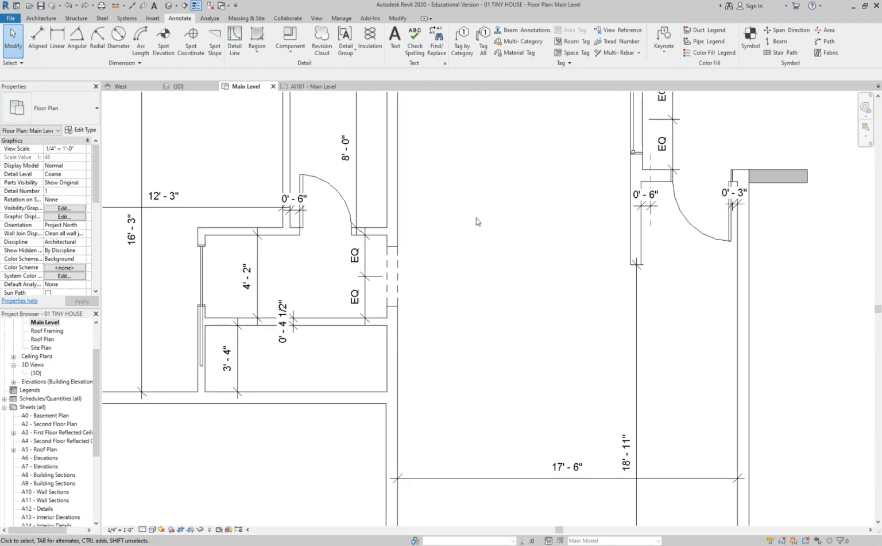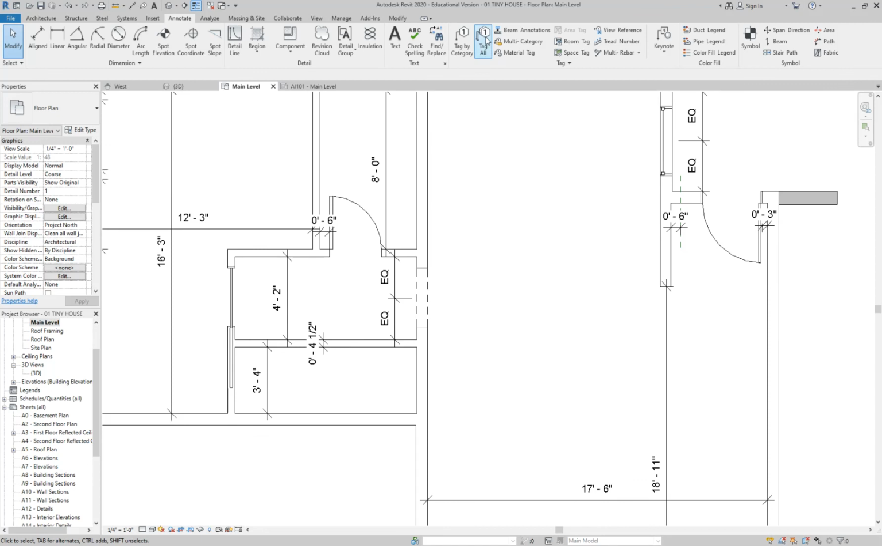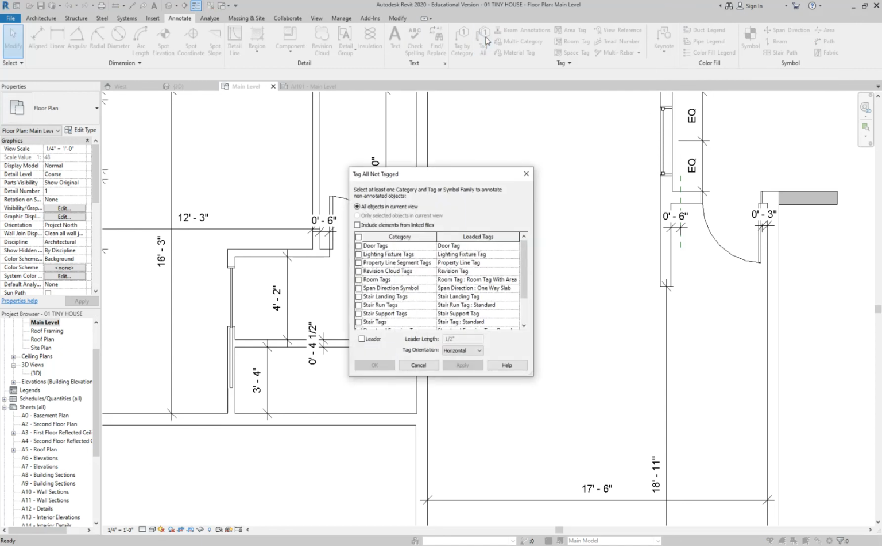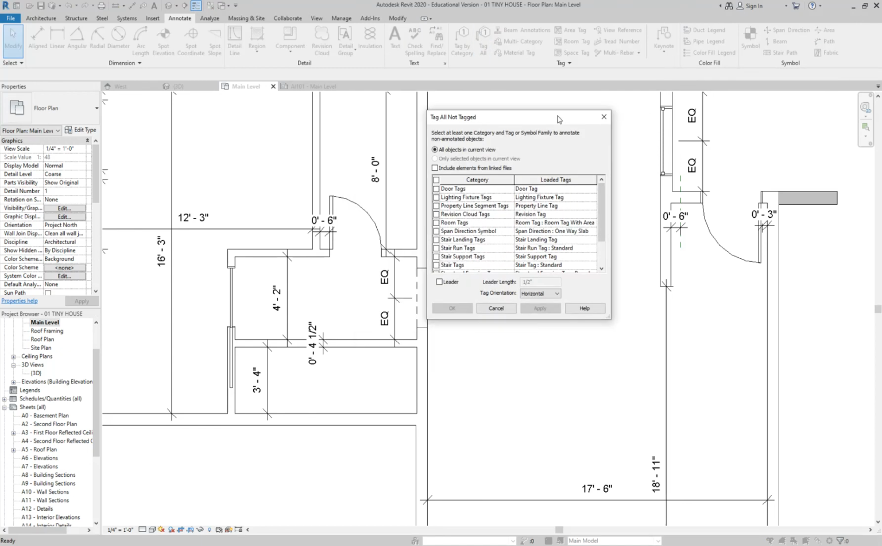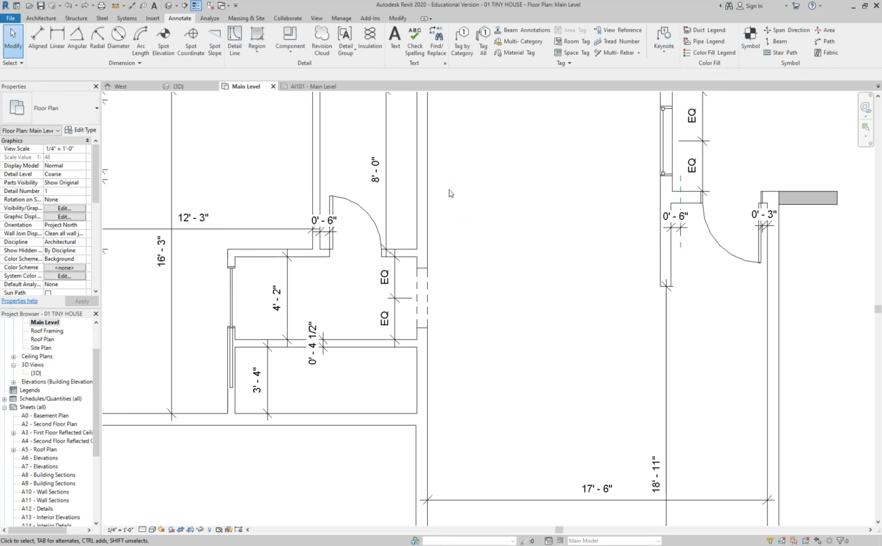The other way that I wanted to show you guys how to do this is if you know that you're ready to tag all your doors in your project, you can go to tag all. So click on that too. Hopefully you have at least 2 doors left. Do you see how it has a whole bunch of objects that you can select from? I just want to do door tags. Up in the annotate menu, right next to tag by category, it says tag all. There's no shortcut for it.